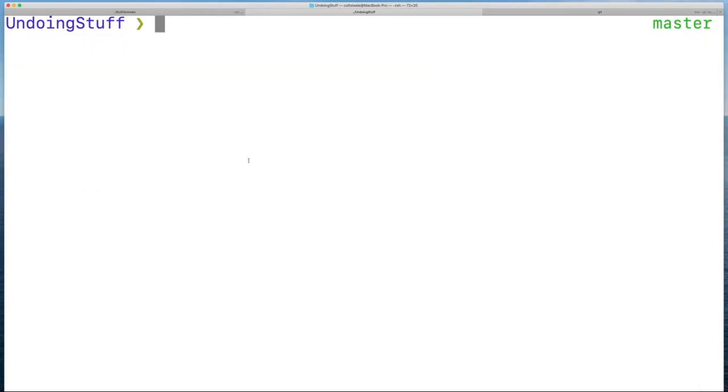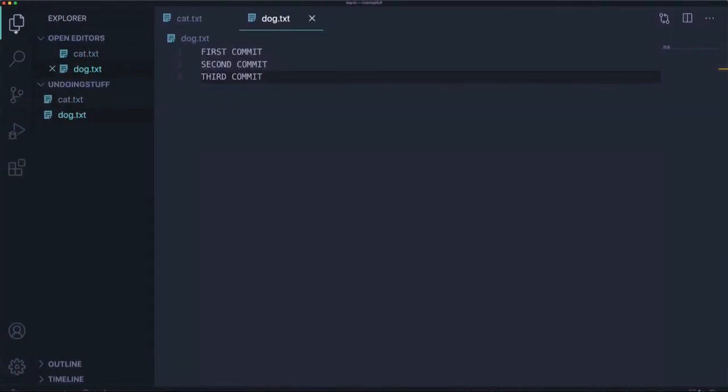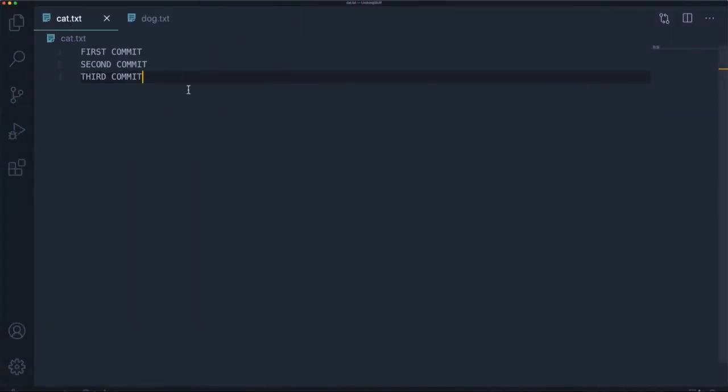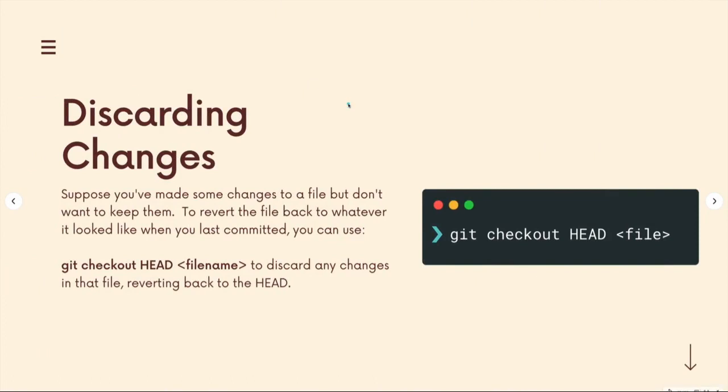Okay, very boring, like I said, and trivial, stupid. But we have 2 files. Both of them have 3 lines. We added 1 line at a time in a commit. Now, what I want to show is that we can use git checkout with head and then a file name or multiple file names to revert changes or to discard changes that we've made back to whenever we last committed.